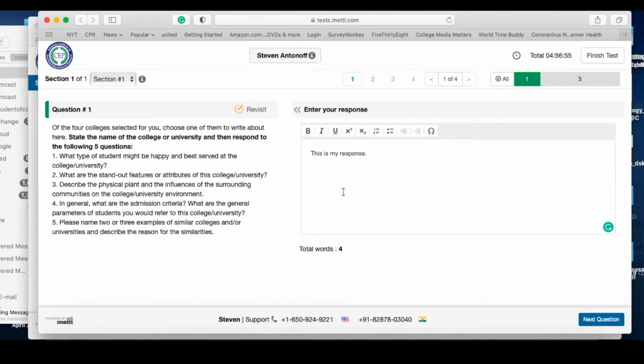So after you complete the responses to question 1, you'll notice on the bottom right the next question. And so here is question 2. Again, it's exactly the same. It's another institutional question. Same 5 questions are asked. You would simply choose a different university. So if I spoke about Bucknell in the first one, then I might choose Eckerd for the second. And again, type in my responses over here on the right-hand side.